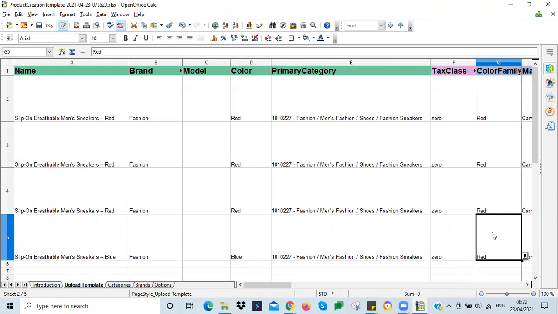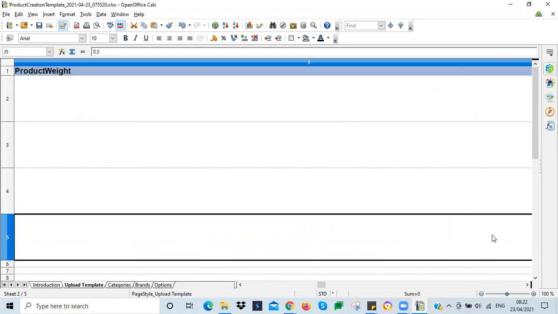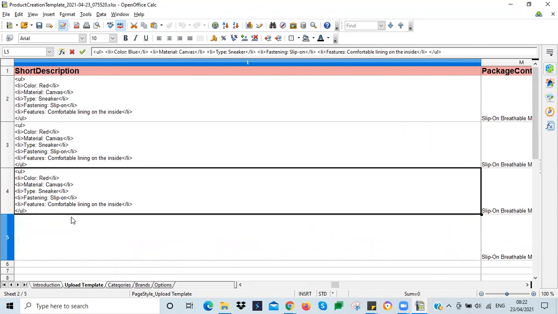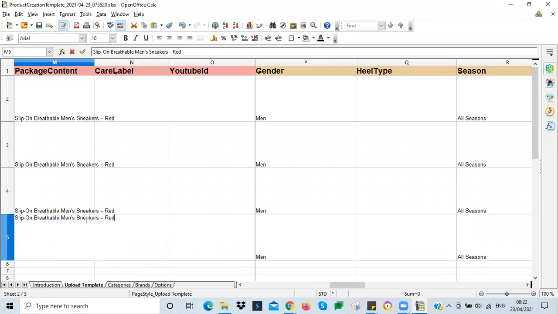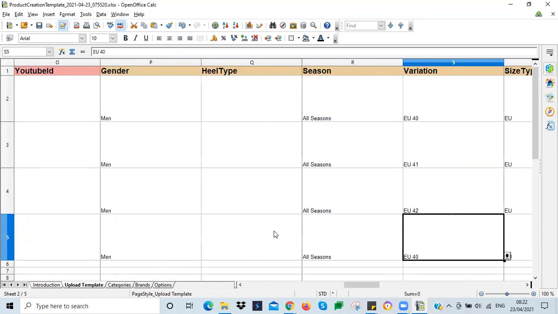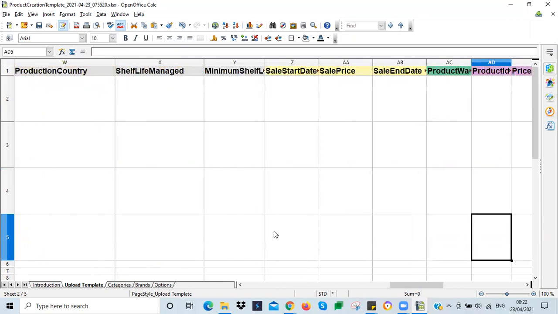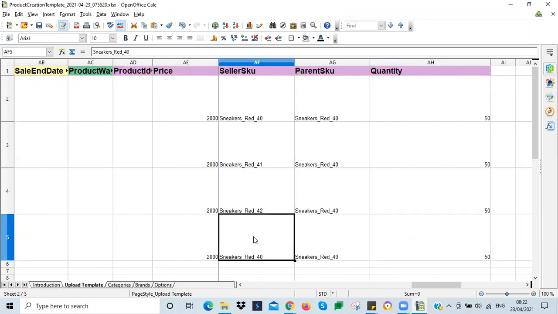So make the necessary changes for the color. Also on the highlights, this is blue. This is blue. Everything else remains the same, but the seller SKU will have to change. Now this changes to blue. So let's say also you have the sneakers color blue in, again, the 3 sizes. You have size 40, 41, and 42 for the blue one.